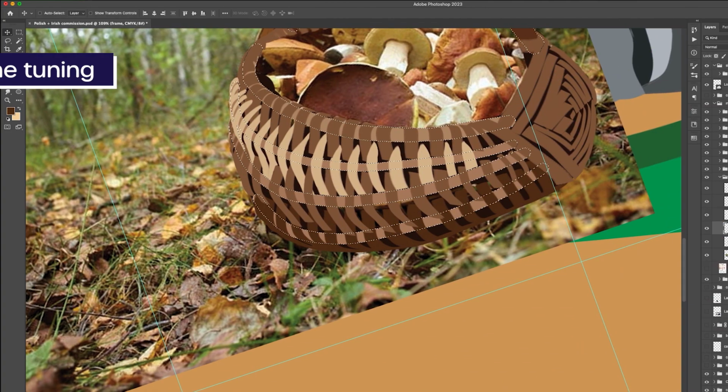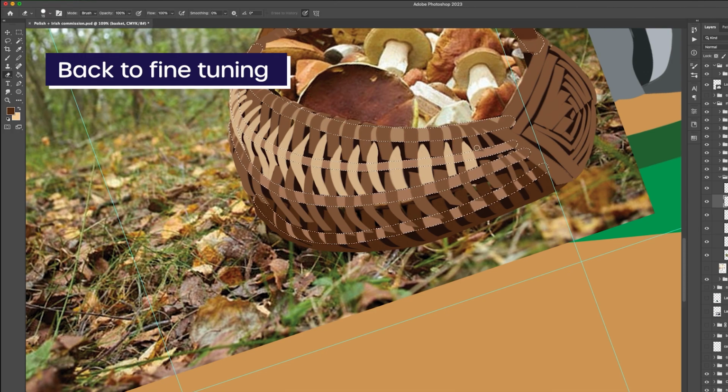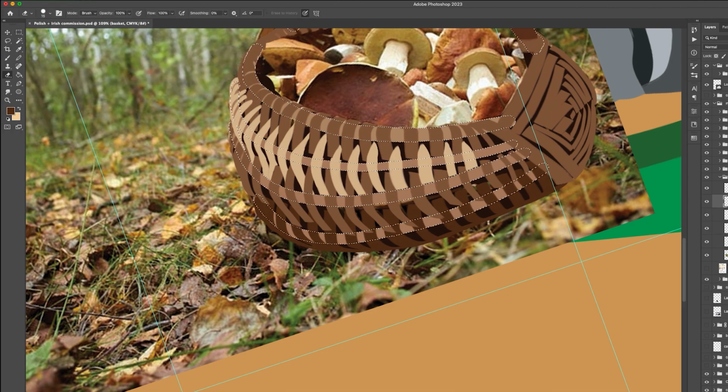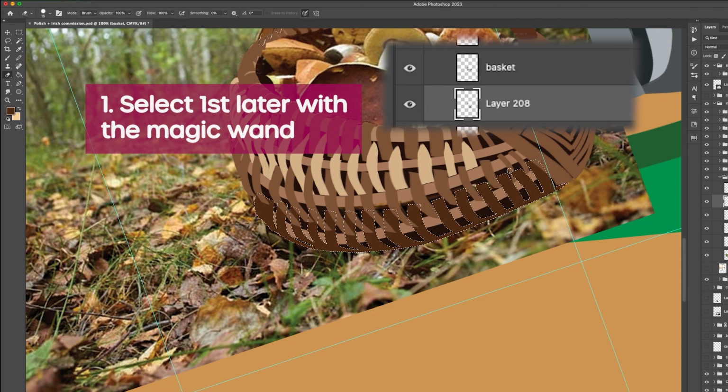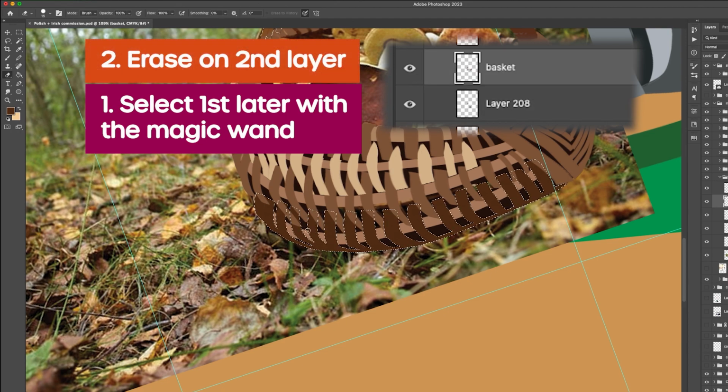Now back to fine tuning, I still had a lot of strands that were sort of overlapping and really didn't look woven into each other. So you see me there using the magic wand, and what that helps me do is I can select one layer, in this case it was the dark brown, select it with the magic wand, and then go to the mid brown layer, so one row above, and delete whatever was overlapping between them.